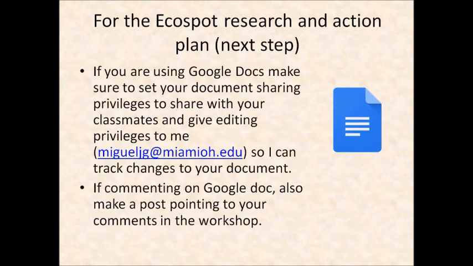And also what happens sometimes is that if you post a comment and then the person that owns that document says resolved, then it's hidden and it disappears from view. I can look at it if I have editing privileges, but I have to look for it. So if you're doing that, just also make a comment in the workshop.